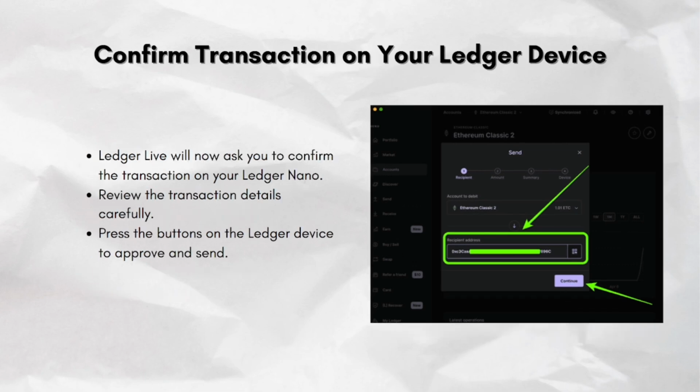And lastly is to confirm the transaction on your Ledger device. So Ledger Live will now ask you to confirm the transaction on your Ledger Nano. So you must review the transaction details carefully and then press the buttons on the Ledger device to approve the send. So that's basically it. You just have to be patient for it to arrive on your crypto.com account, and that's it.